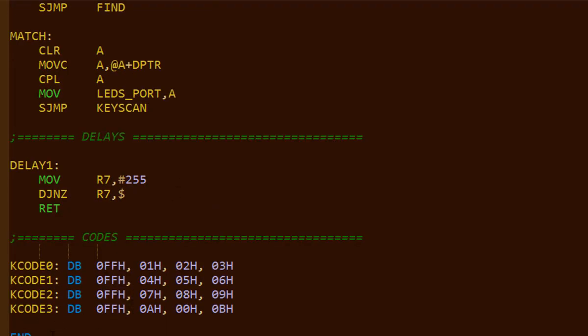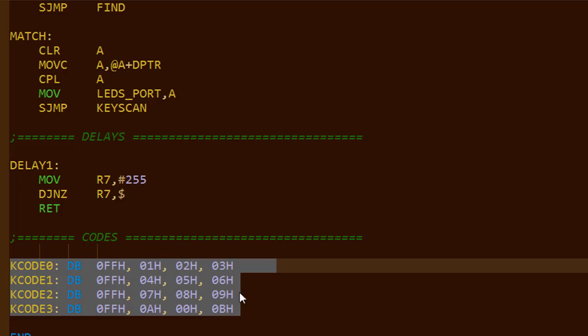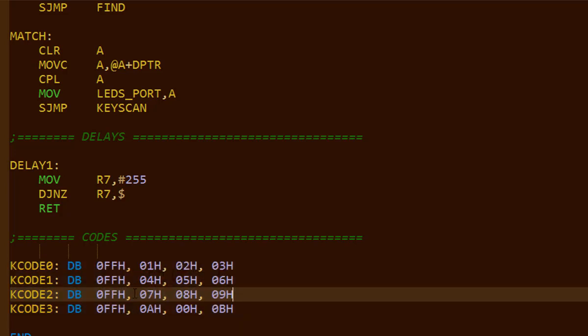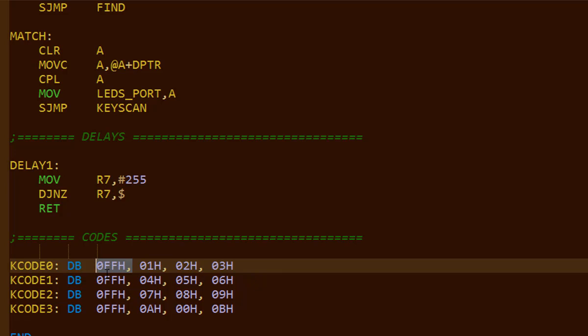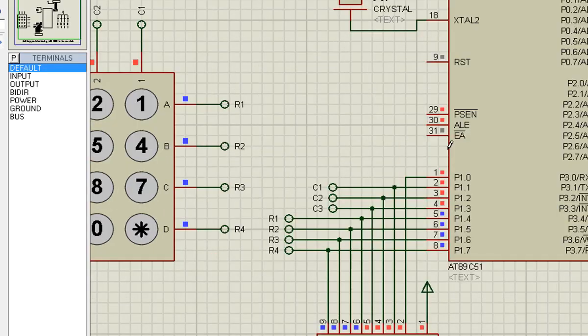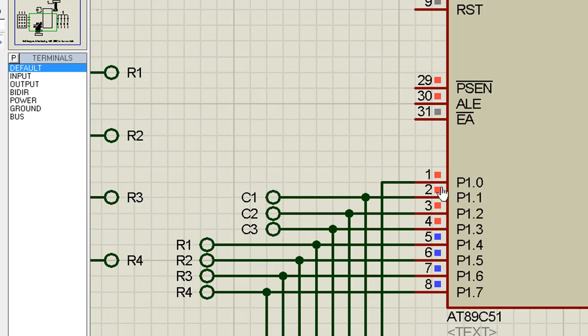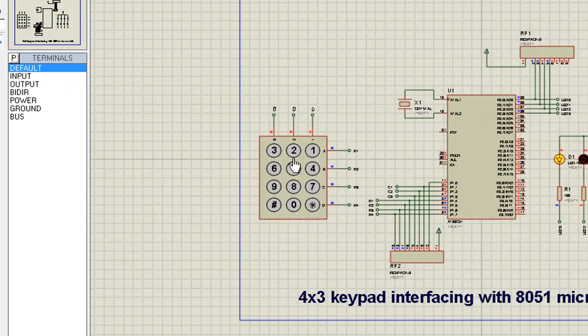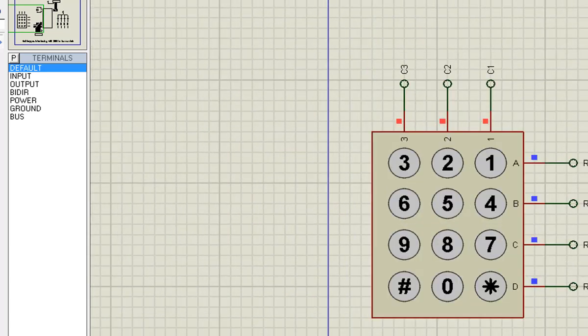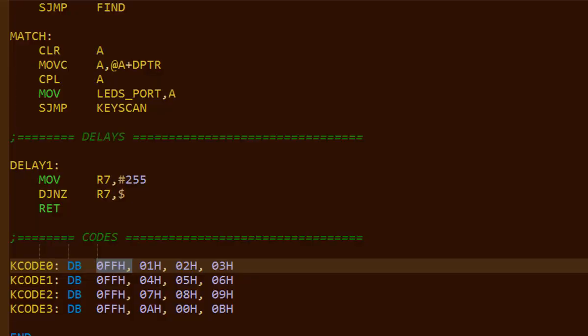If we move down to this section, here we have defined a lookup table for the key codes, and we mentioned 1 2 3 4 5 6 7 8 9 A, 0 and B, and the 0th index is labeled as FFH because we are not using the 0th index. This is because we have left port 1.0 open and have not connected it to any of the columns. If we are using a 4x4 keypad, we will connect this 0th bit to the 4th column, and we will change these values according to the key codes.